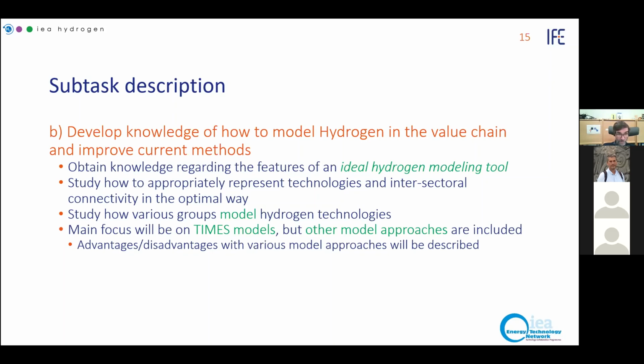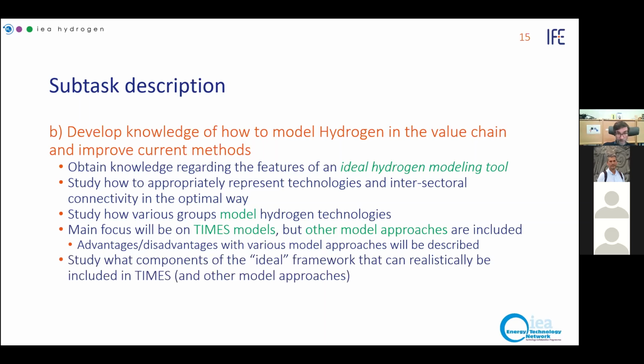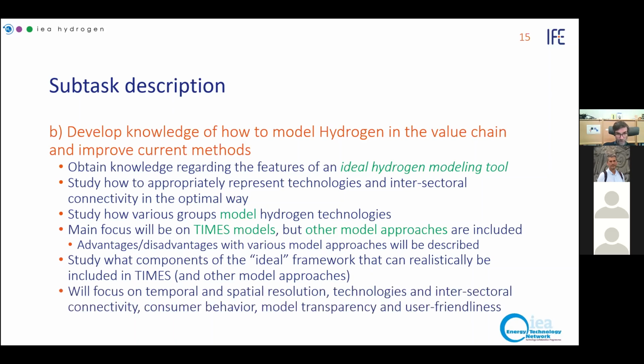And for all of these models, we will study the advantages and disadvantages of the different modeling approaches related to hydrogen. And like I said, we will try to identify what parts of an ideal modeling framework can realistically be included in TIMES, as well as other modeling approaches. Things that we will focus on are temporal and spatial resolution, technologies, intersectoral connectivity, consumer behavior, model transparency, and user friendliness.